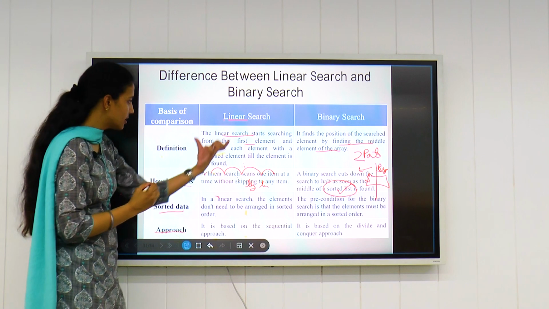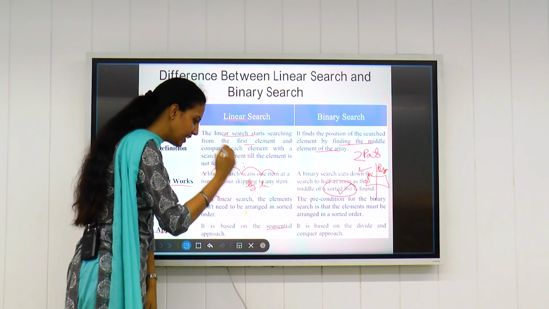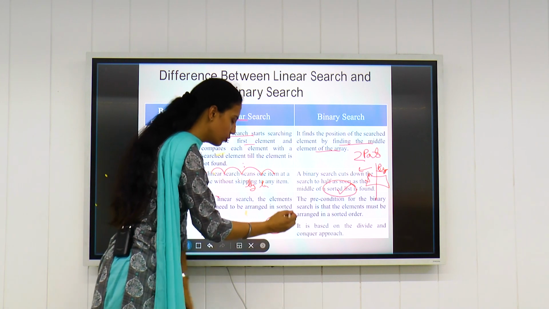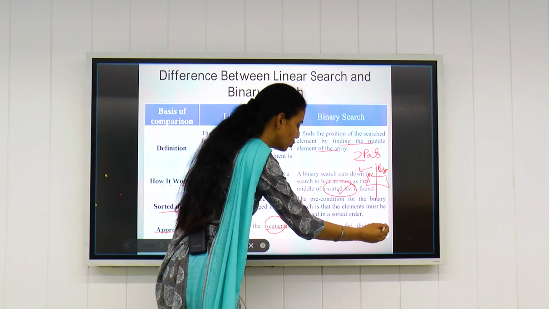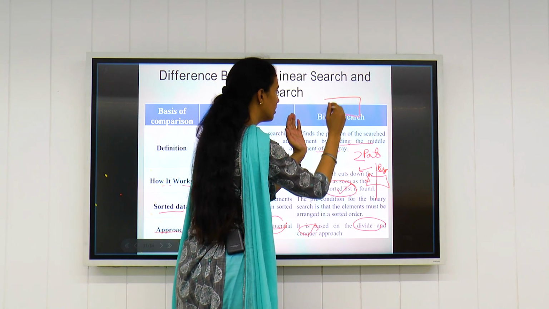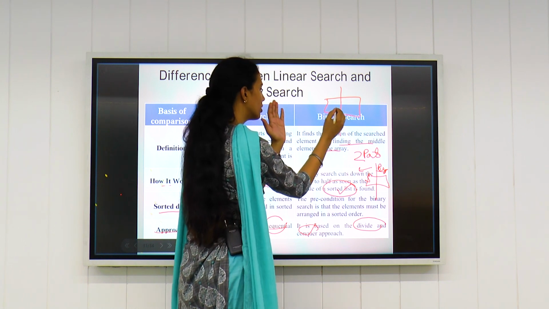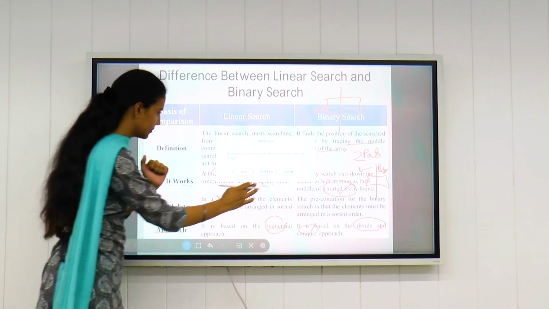Approach: since linear search is sequential, line by line, we need to follow a specific sequence. In binary search, we use divide and conquer. The algorithm divides into two parts and conquers, that means we need to search for our elements.